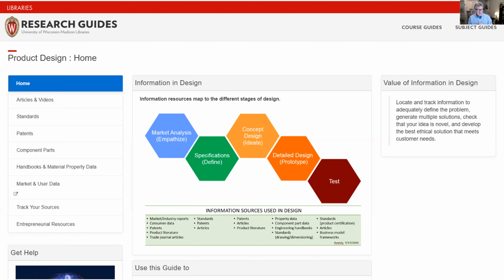I also would like to draw your attention to the left-hand side of this page, and that includes the topical areas that include standards. There will be a big assignment coming up on standards, engineering standards in particular, patents, and other issues connected to intellectual property. And then down closer to the bottom, in that bottom third, is market and user data. So just a really great resource.